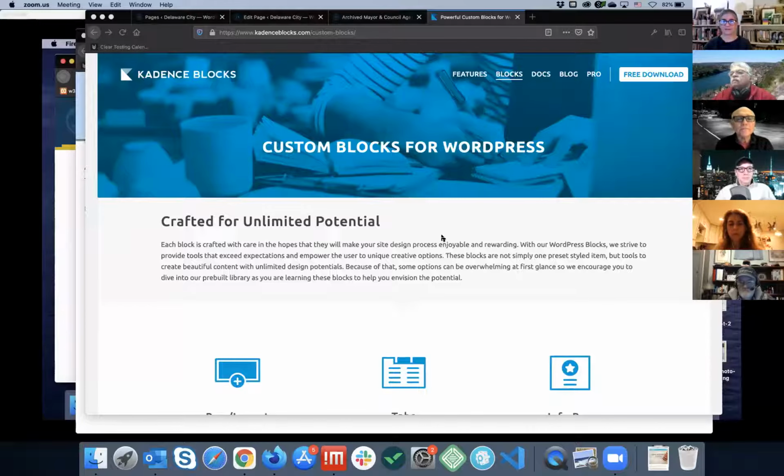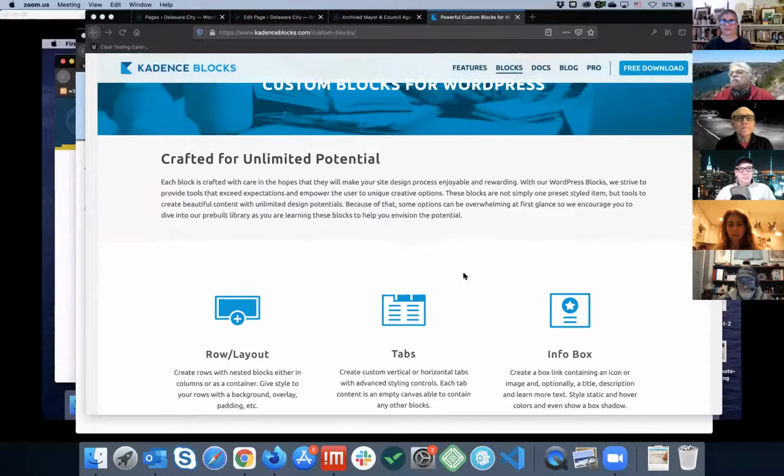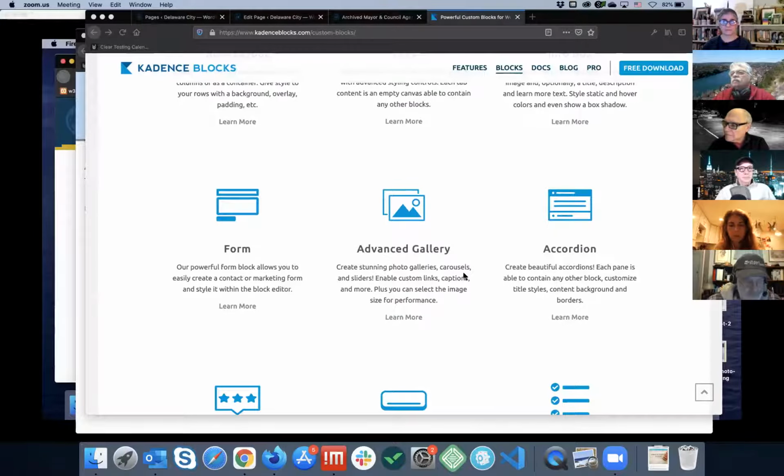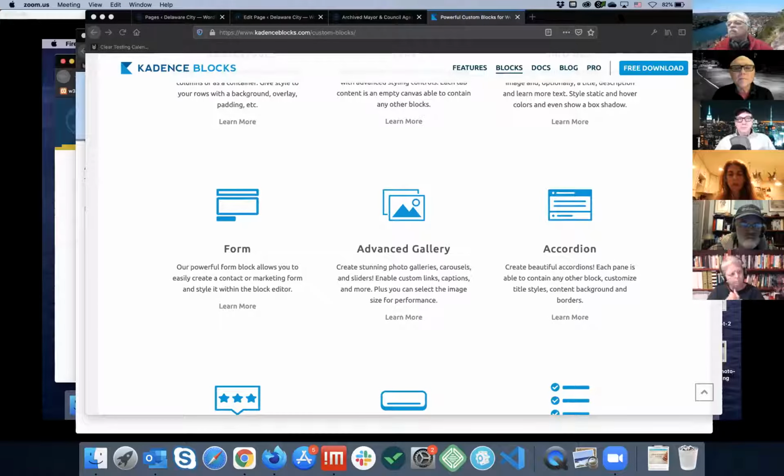So the block that I am going to be presenting on tonight is a Cadence block. There's a company called Cadence. They have a theme and plugins, and one of their plugins is called Cadence Blocks. Essentially, it gives you blocks that aren't included in the standard Gutenberg block suite. We manage, I don't know exactly how many websites, but I'd say probably up to 100, maybe more. They're all on WordPress, and most of them are on Classic Editor. We are currently working on converting all of the Classic Editor sites to use the block editor.